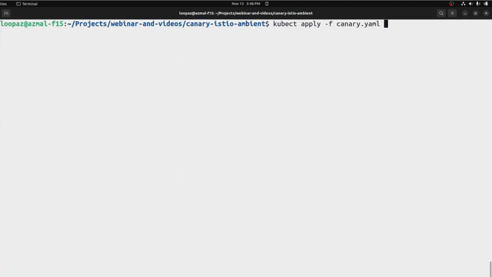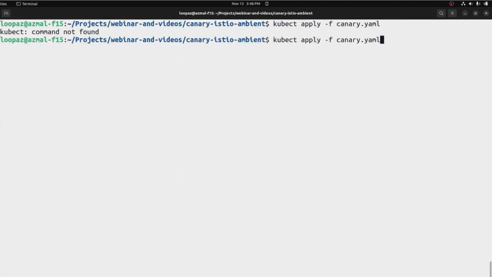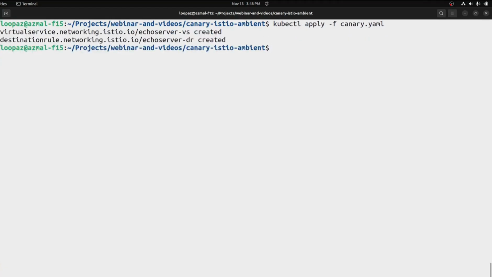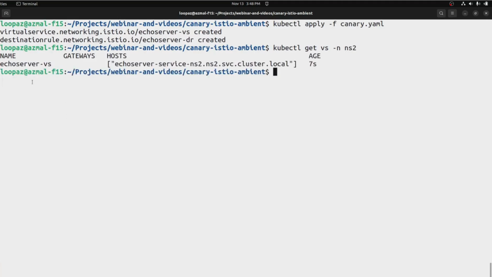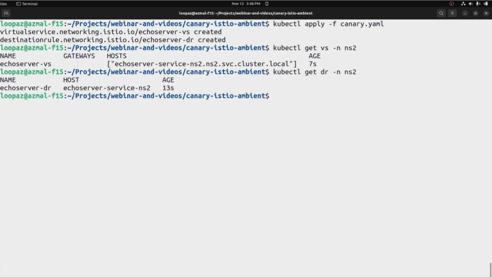But as soon as I apply this file, I keep spelling it incorrectly. My bad. As soon as I apply this file, we have the virtual services. We can check that. Right, we have the virtual service, and we also have the destination rule in NS2, which is referring to the proper host that we have.